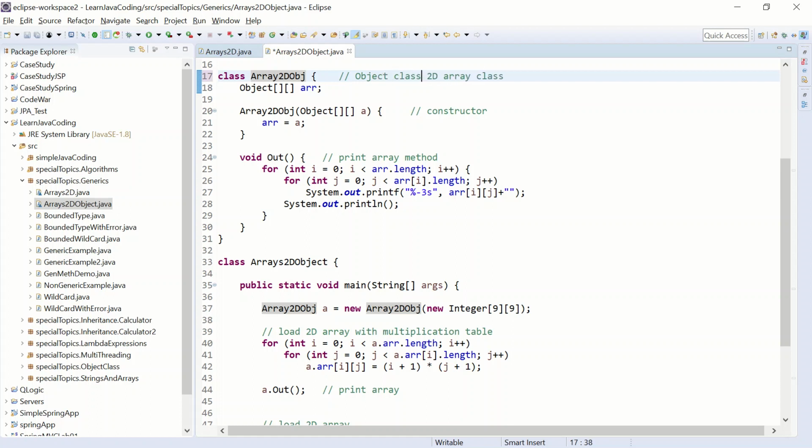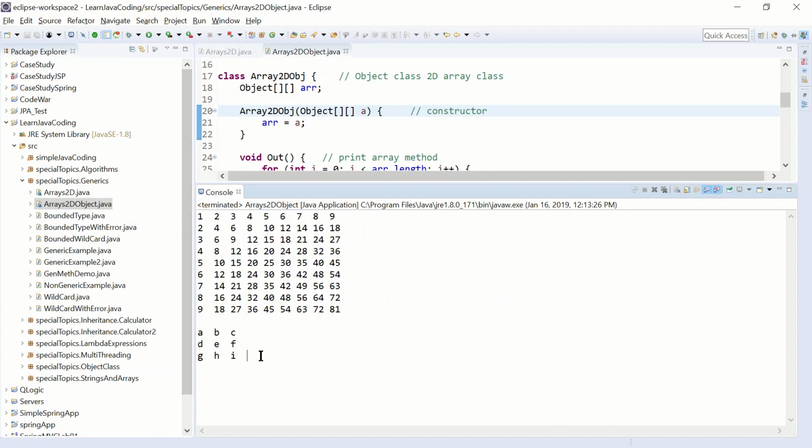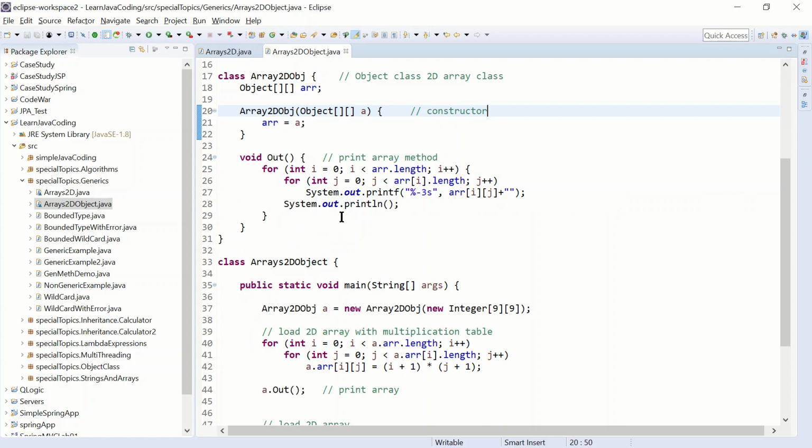So instead of using generic, we're using the Object class in the array class. Okay, save it, and I'm going to run it. And there you have it. It works exactly the same as the generic.